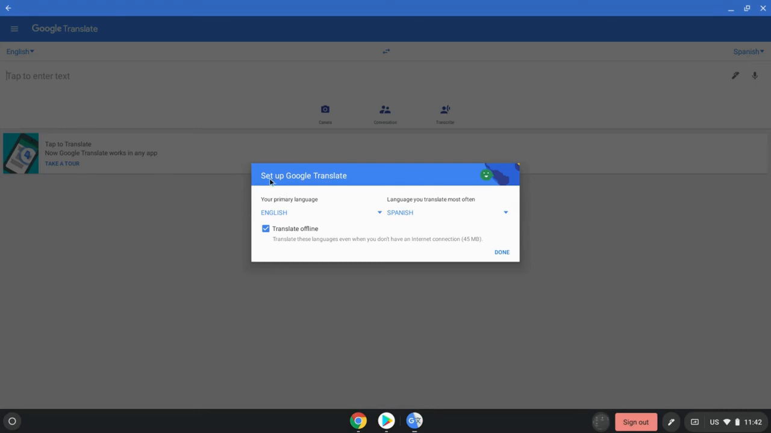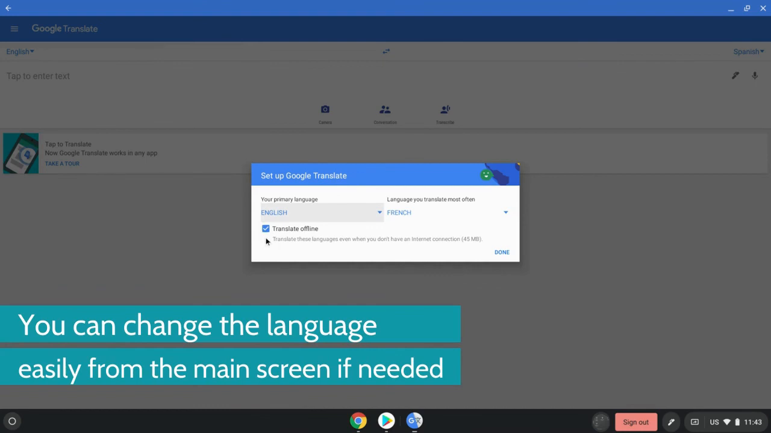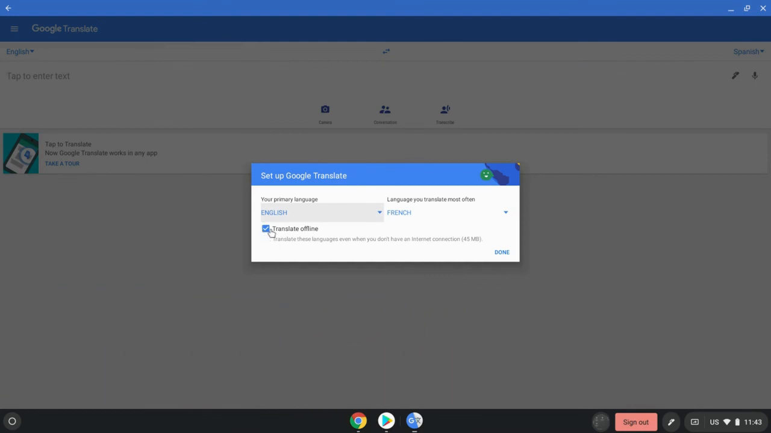Once inside the app, it's going to ask you to set up Google Translate. You can select the language you translate most often, and there's a list of languages there. To translate offline, make sure the box is checked here. This will download your language pack for the language that you translate most often. It'll allow you to use the translator tool even if you're not connected to the internet.